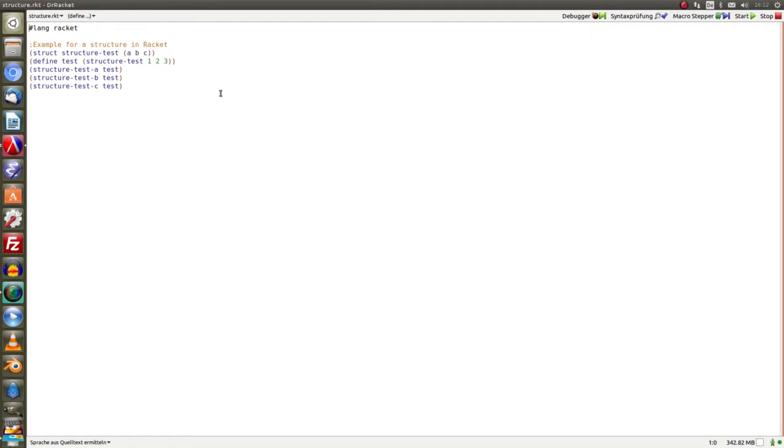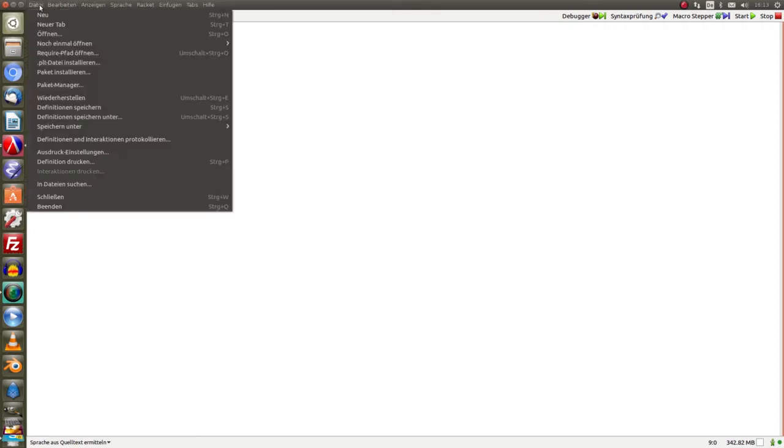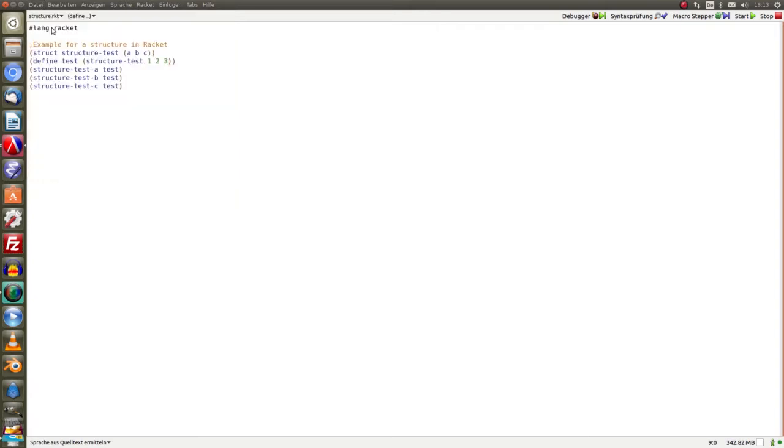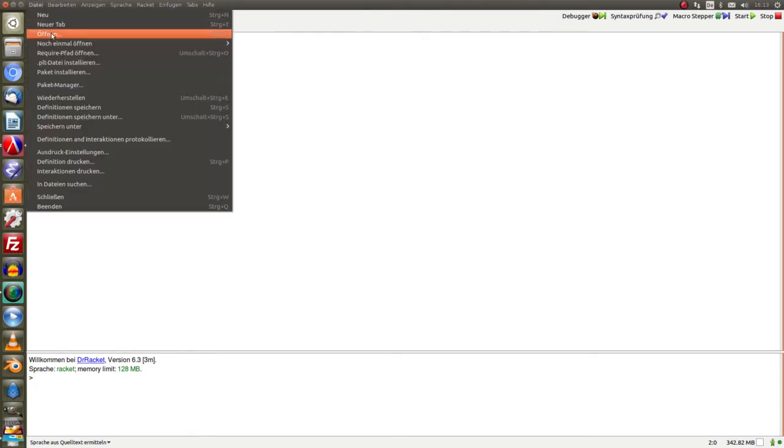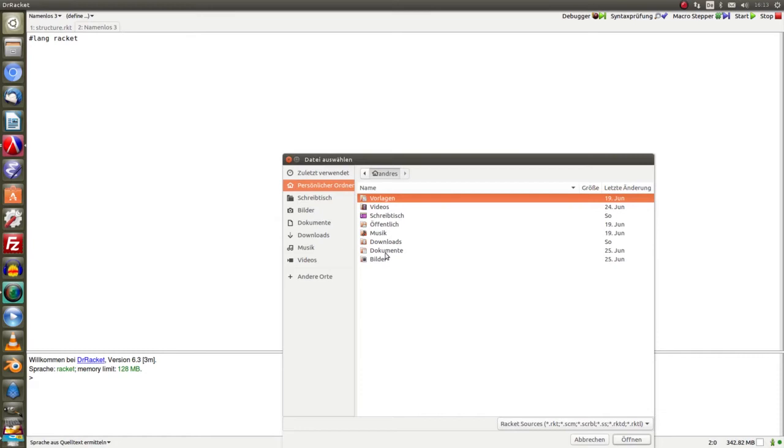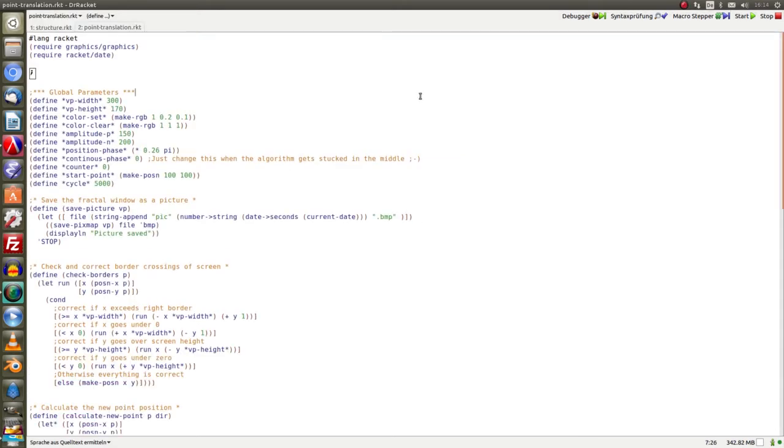A more convenient way to open several programs in one development environment is to use the tabs menu tool. You can say open tab, and then you get a second tab here on the window, and then you can load a second program or as many programs as you want. So let's load this point translation record. Okay, so now we have it.